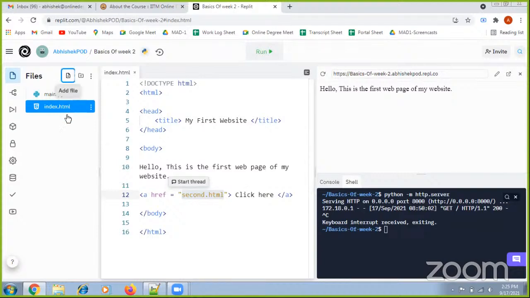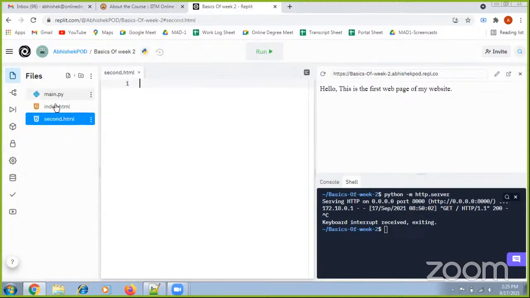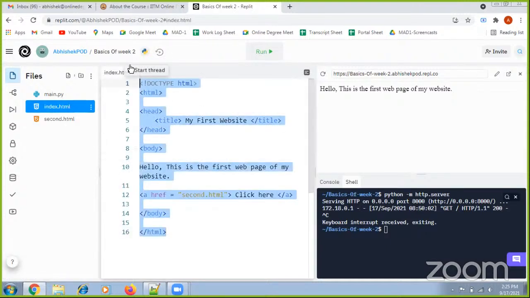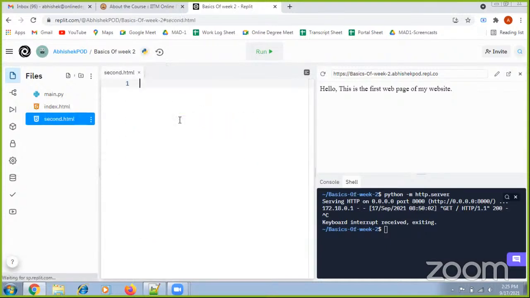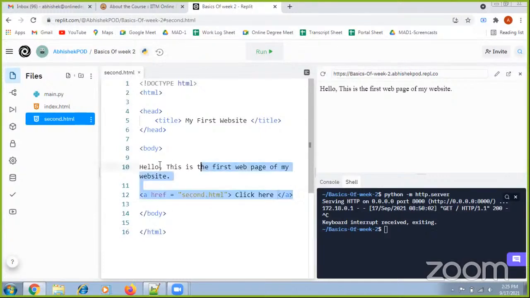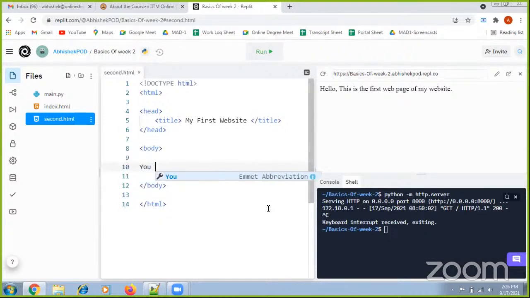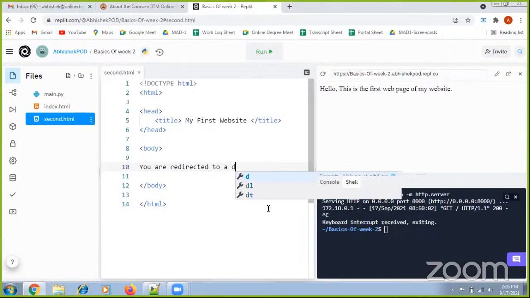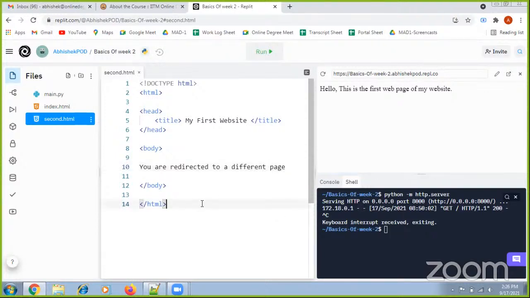So I'll just create a new file, second.html. And instead of writing it, I'll just copy the content. And I can change some text here. Let's say I could write, you are redirected to a different page. Okay. All right. So we are done.